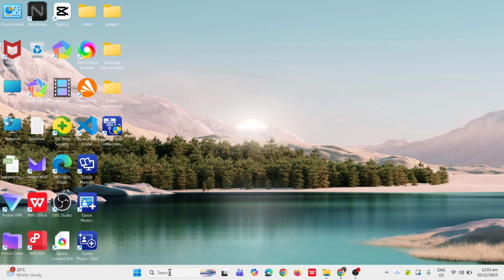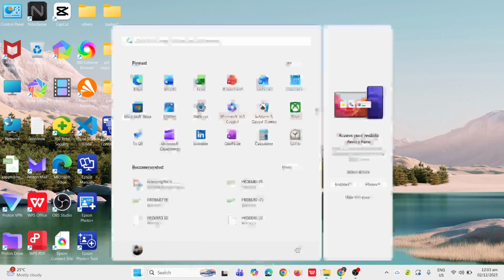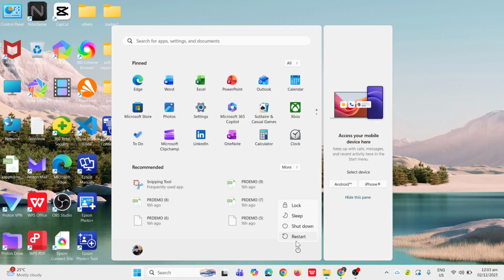So click on Windows Start menu on your PC and then select this power button and click on Restart. So a simple reboot can clear temporary glitches, preventing the app from launching.